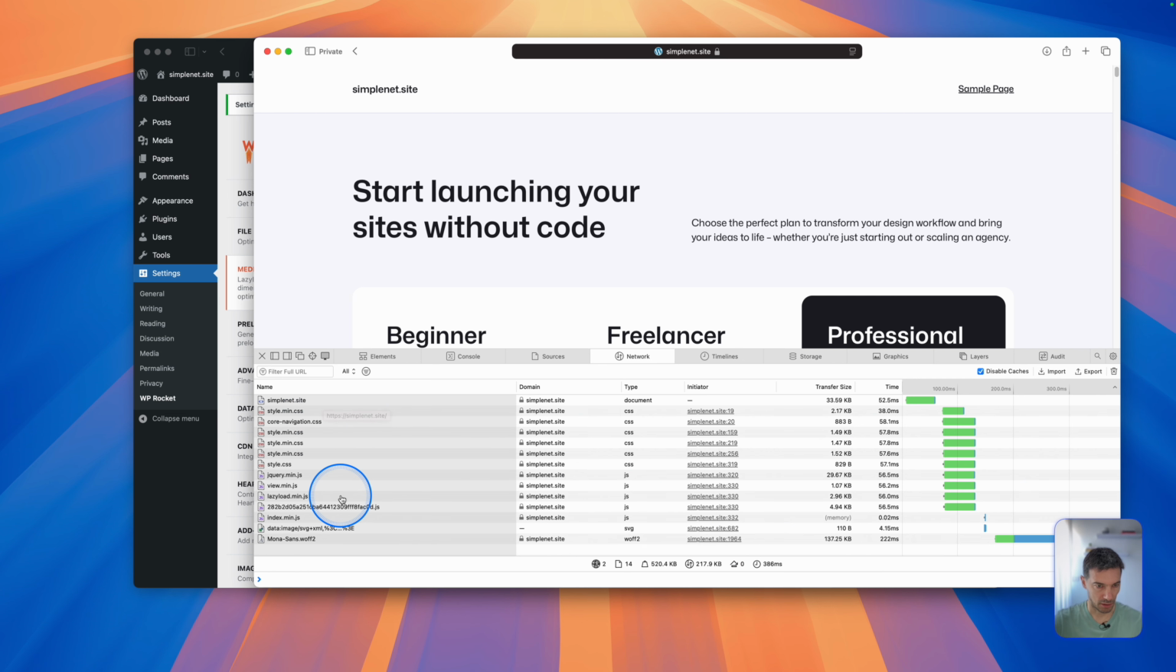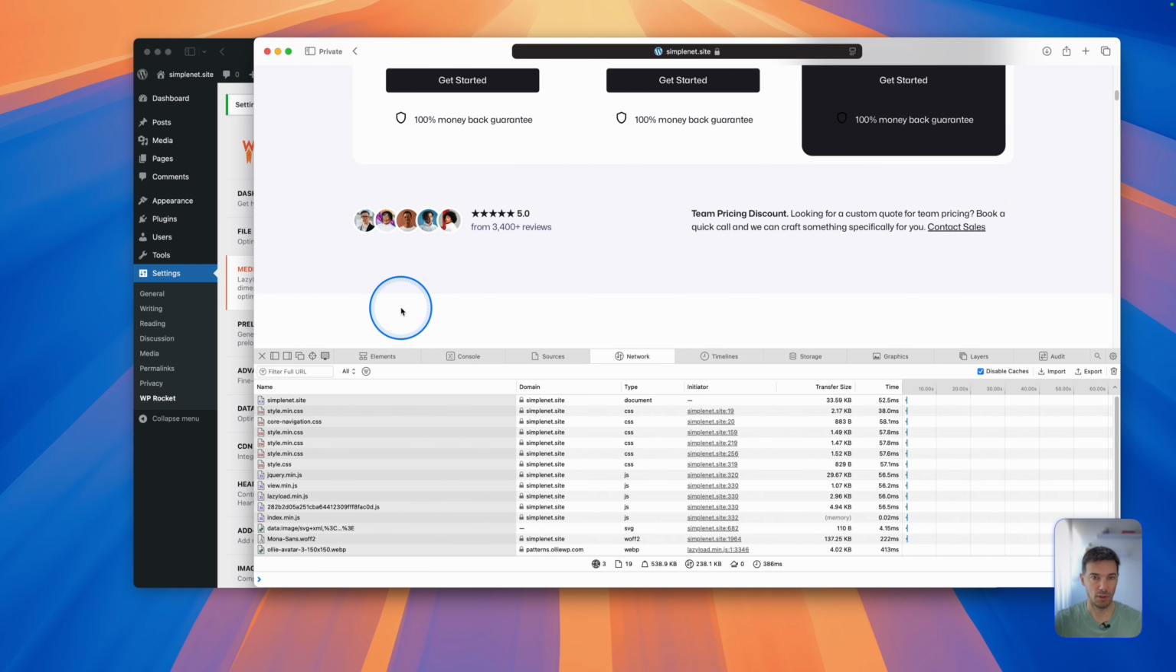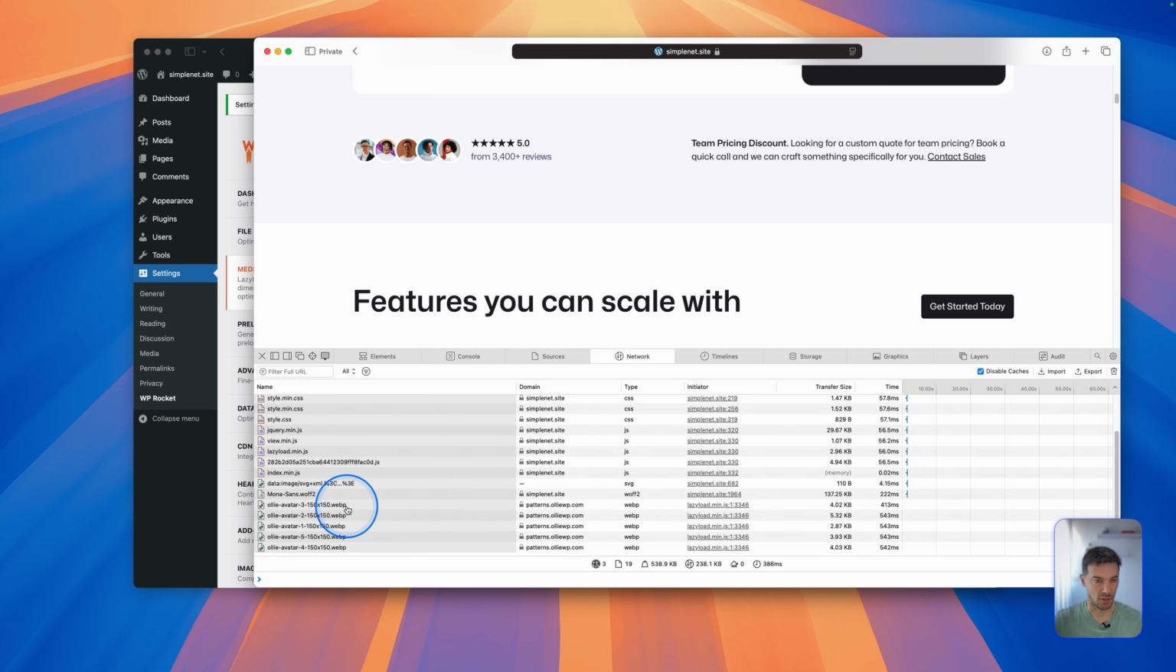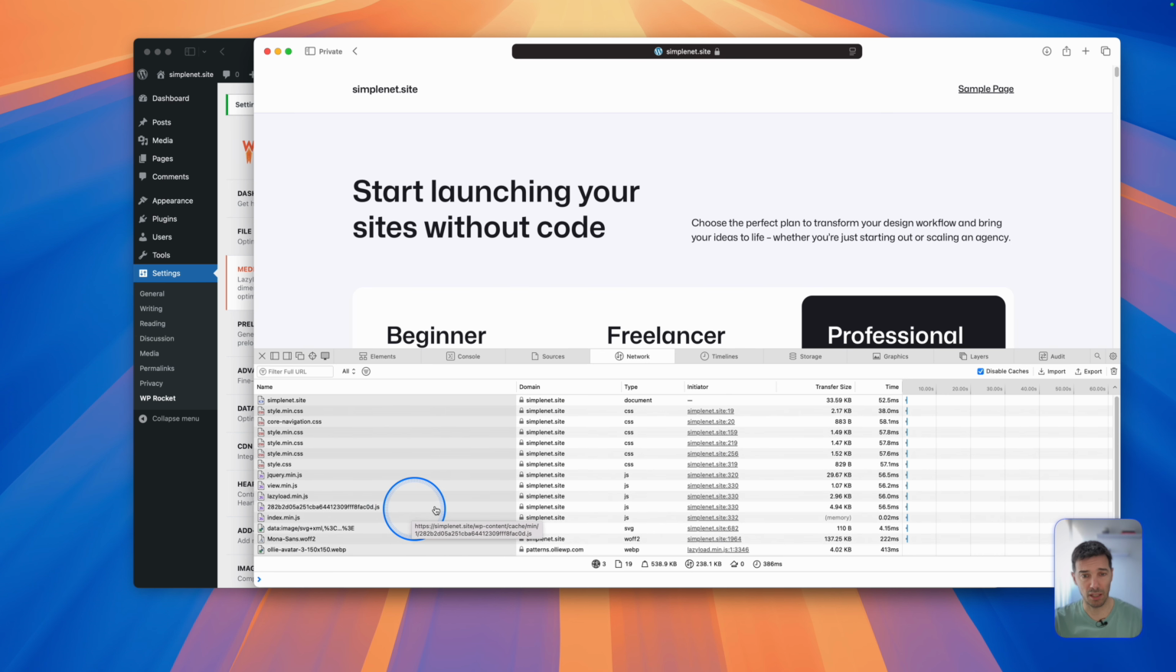Let's see the order of these. So first is the document, then the CSS files, the JS files, then the font. So there's no images. If we scroll, then images are being lazy loaded. I'm testing this with my browser cache disabled. So these assets are being transferred on every reload of the page.